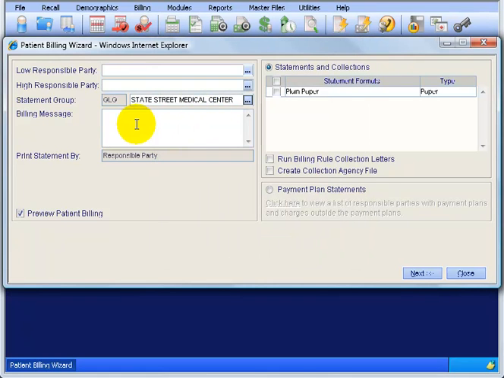Next is your billing message. You can type in a message. It will print out on this batch, for example, like Merry Christmas. And then the preview patient billing box is checked. You get that option when you set up your system defaults to say yes, you want to preview them. Of course, you can uncheck it here and not preview them. Just click next and have them all shoot out or drop to paper in your office there.